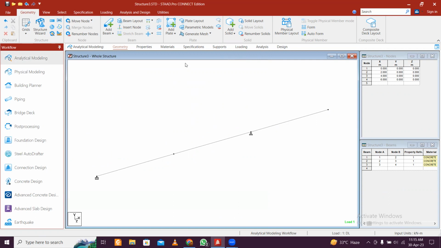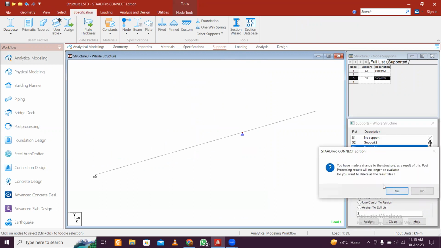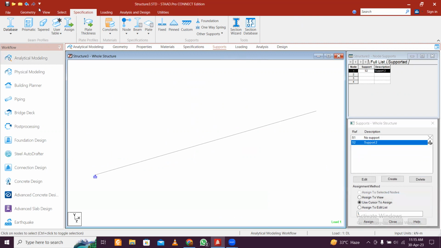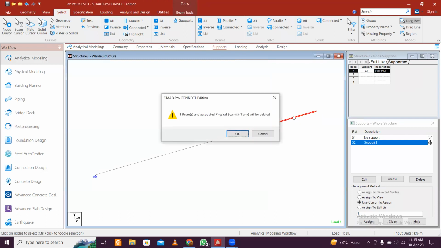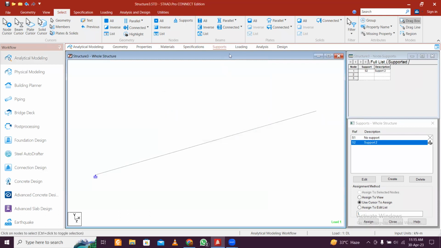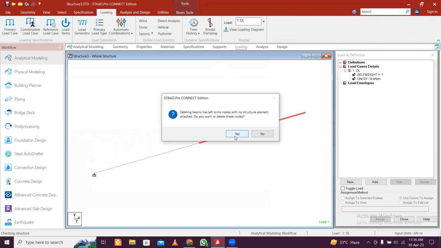So first of all, I'll just go to the supports and delete these supports here. And I'll also go to select and beam cursor, and then delete this, and also go to loading and delete this load which is not assigned. Okay, so we have now a 4 meter span beam here, or let's go for 2 meter only. Let's just delete this as well. We have a 2 meter span beam.